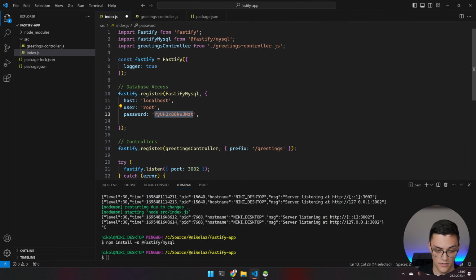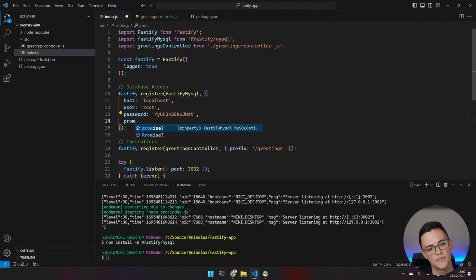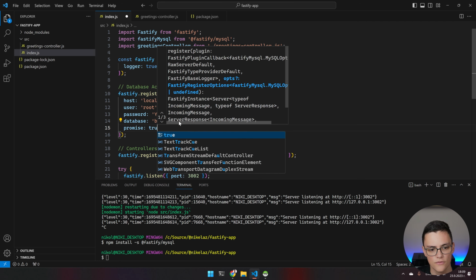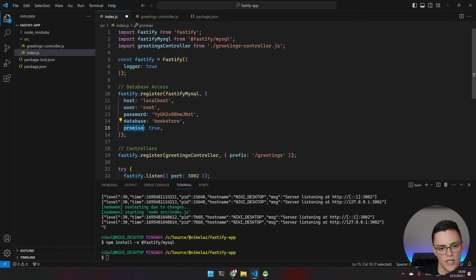This is not how you do it, except when doing training and learning, etc. This is easier in this case. And this server is local, only for development on this PC, no one has access to it. So this is perfectly safe in this case. And we can specify the database, which in this case is called bookstore. And I will also set promise to true. This will change the entire API of this plugin to promises and not callbacks, which is very handy.